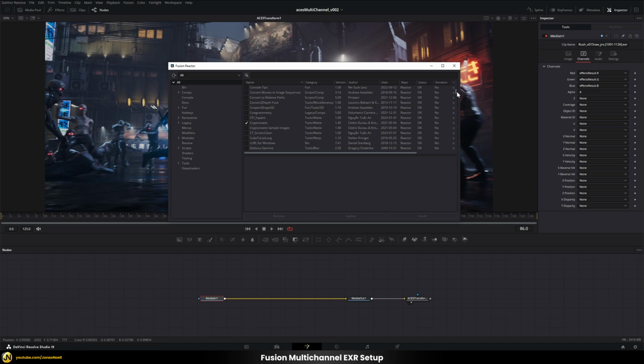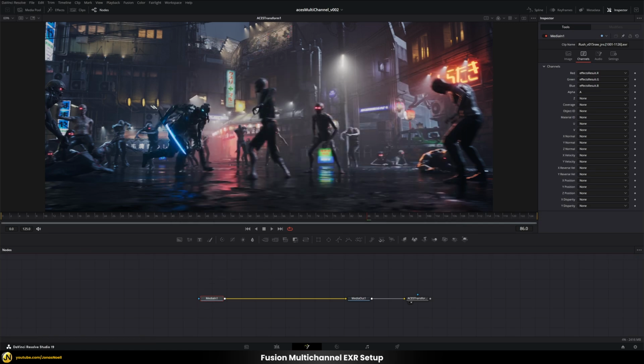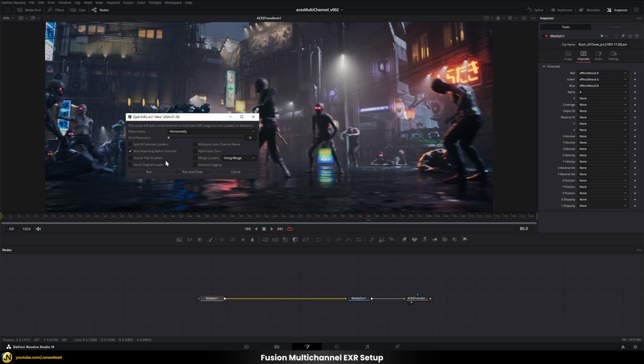I only use two of them at the moment. One would be Cryptomattes, so enable this one. And then I also use this HOS Split EXR Ultra script. That's the one that we're going to be using now in order to split up our EXR into multiple channels. In order to do that, let's right click on this node and then go to script and then HOS Split EXR Ultra. Once we do this, we can use those settings in here, just do that horizontally and press the run and close button.